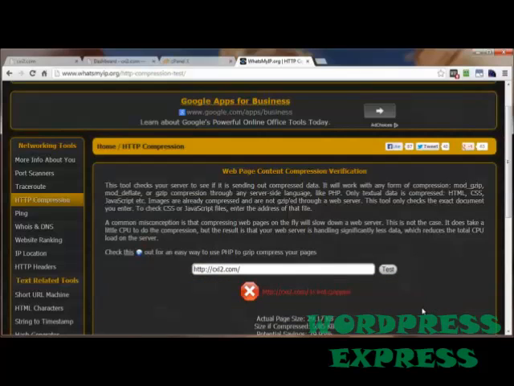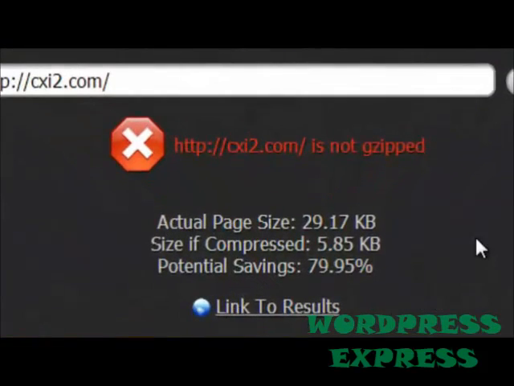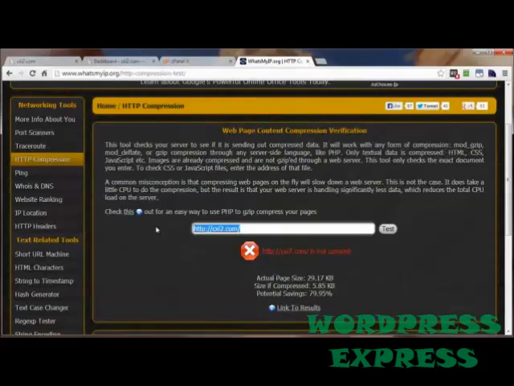Gives you a nice little sad sound. Nah, sorry. And of course, this big red stop sign looking thing. That tells you that it is not compressed. But it tells you right here, if it were compressed, the potential savings and what it could be. Now then, let's go ahead and clear this out.